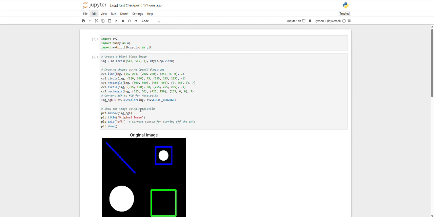So using the Matplotlib library, we are going to plot this image first. Whatever image we have generated, we are going to plot here. So use the command plt.imshow. So this is what we have generated. Now you can see the image which we have created. So you can see a straight line, circle, a rectangle along with a square, right?